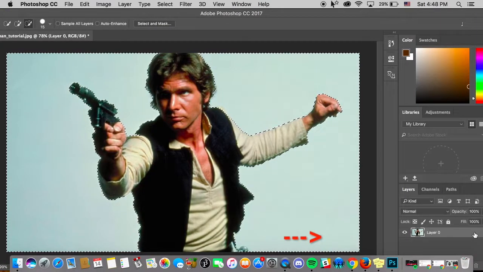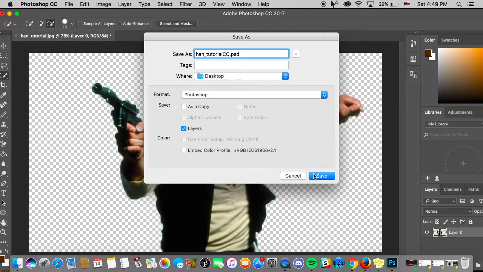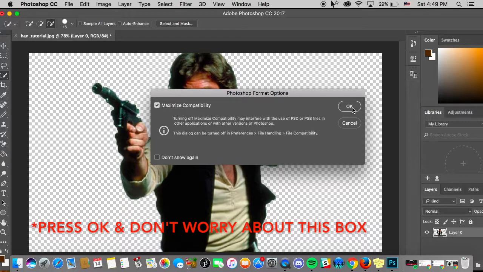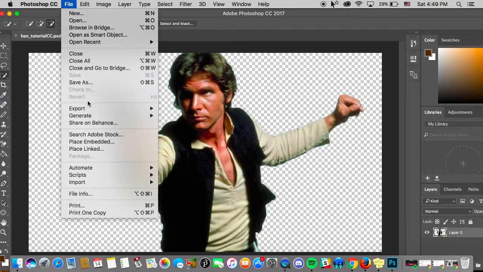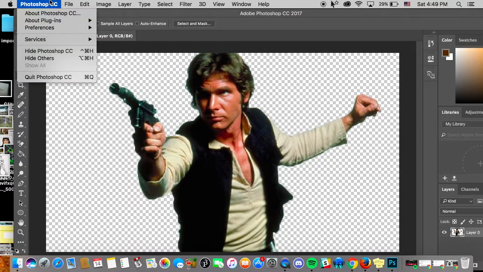Once you're done with that, go to the bottom right of your screen and unlock the layer. Then press Delete. Click the image to get rid of the lines. Save your file with a name you can find later. Go back to File, Export a PNG. Save your image and then close Photoshop.